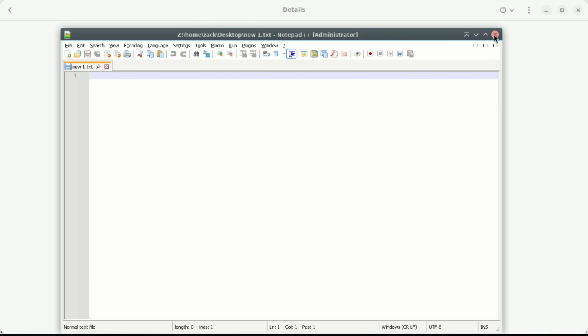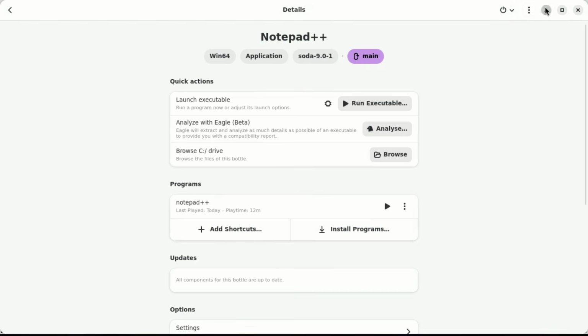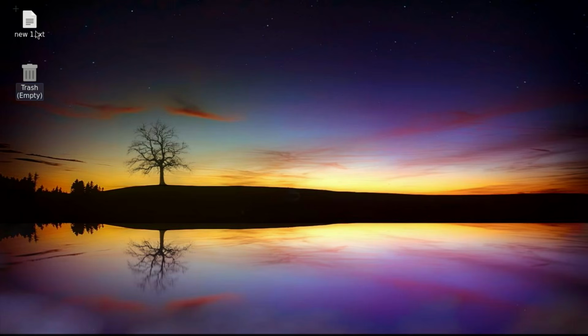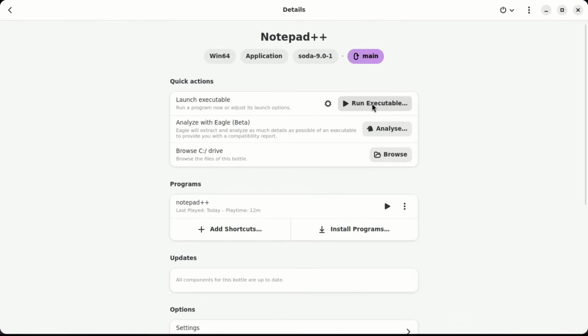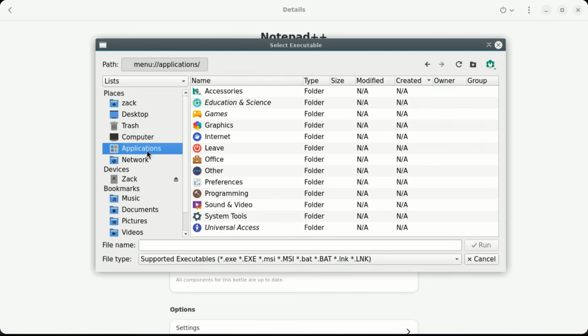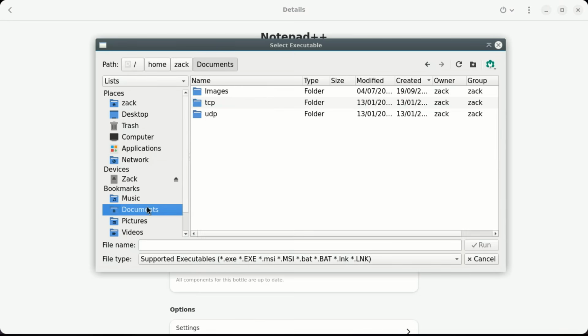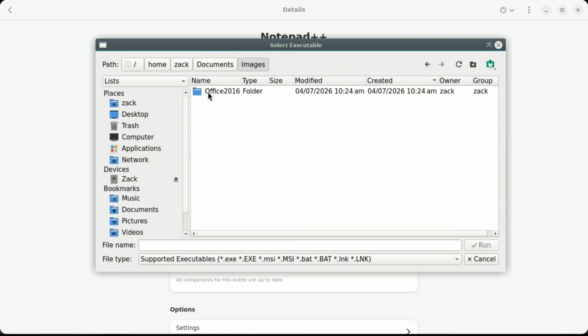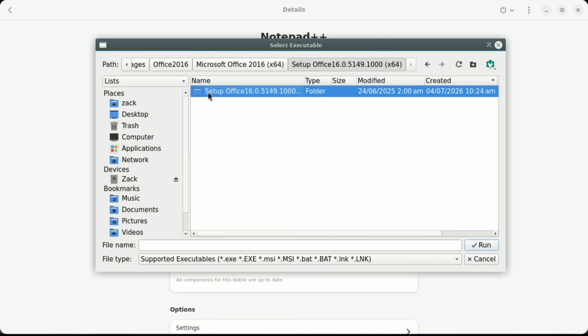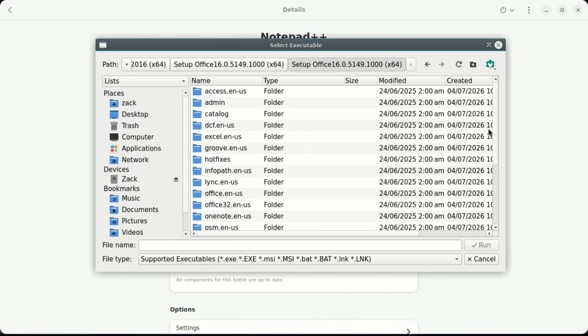That makes it much easier to give Bottles access only to the folders you choose, rather than opening up your entire home directory. With Bottles, you can also install some versions of Microsoft Office, and Office 2016 is generally one of the more realistic versions to try because it can work reasonably well with the right Wine configuration and dependencies. However, newer versions of Office are much more problematic.